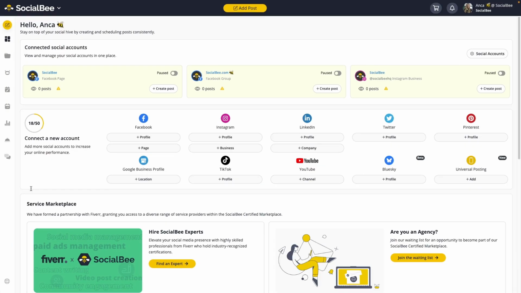Due to these changes, your scheduled Facebook group content is set to paused in the SocialBee dashboard, meaning it won't be shared until you switch to universal posting. Follow the instructions in this video to learn how to post to Facebook groups using SocialBee. Let's start by fixing that connection issue.